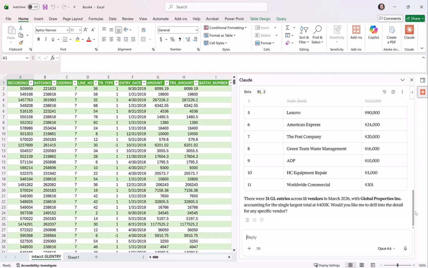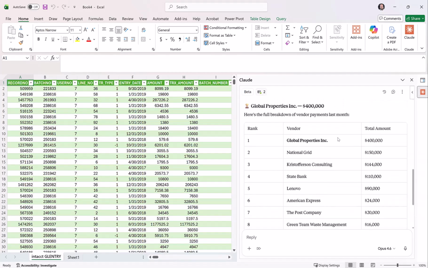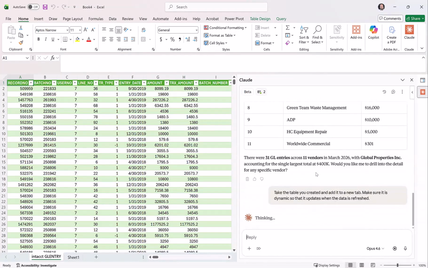Now its output here is within this box. What if I want this table that it created in a spreadsheet, and I want that table to be dynamic where it updates when the data is refreshed? Well, I can tell Claude to do that. So I'll say, take the table you created and add it to a new tab. Make sure it is dynamic so that it updates when the data is refreshed. All right, we'll just tell it to do that and see what happens.